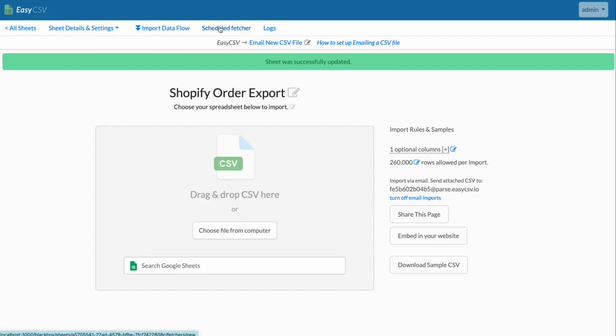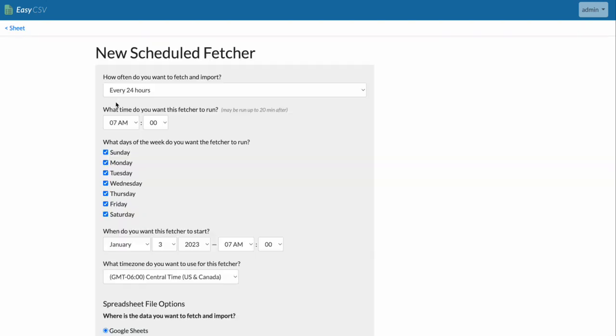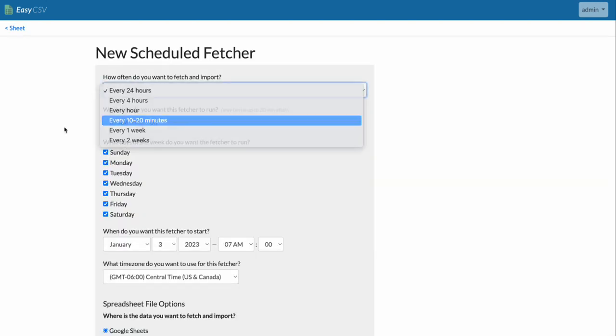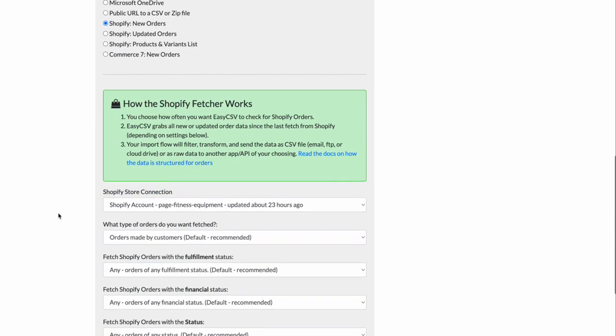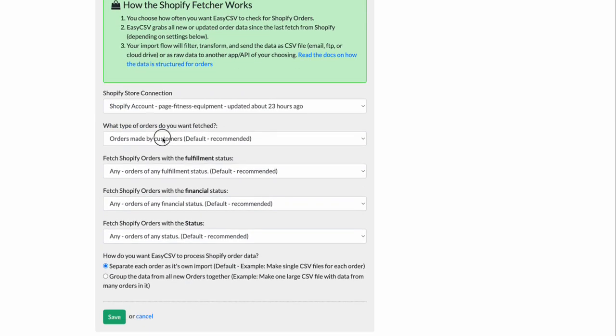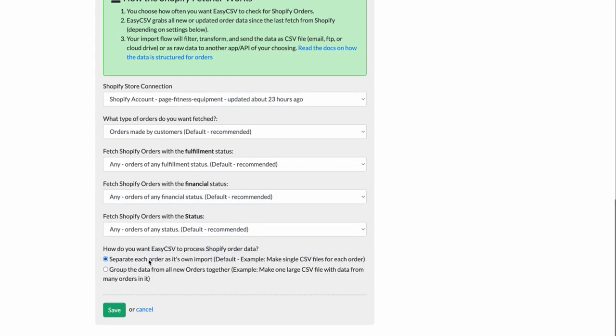Cool. So now we're going to go up to the scheduled fetcher up here. And we're going to say check every 10 to 20 minutes for new orders. And we're going to say Shopify new orders. And you can say draft orders, new orders, certain fulfillment status, certain financial status, like you could say paid. We're going to do everything, and we're going to separate each order into its own import. That way, each order becomes its own file.